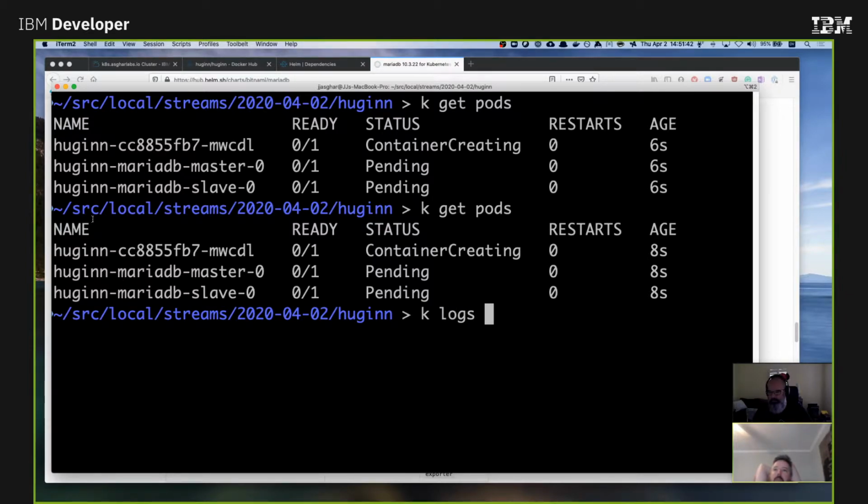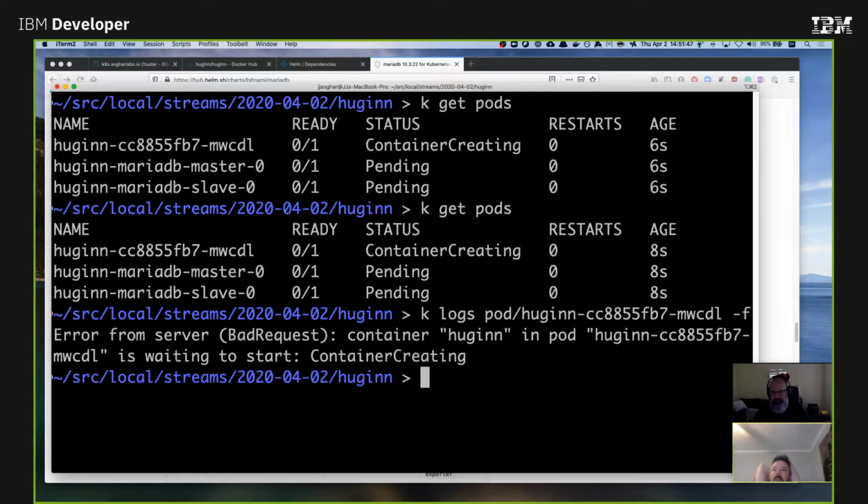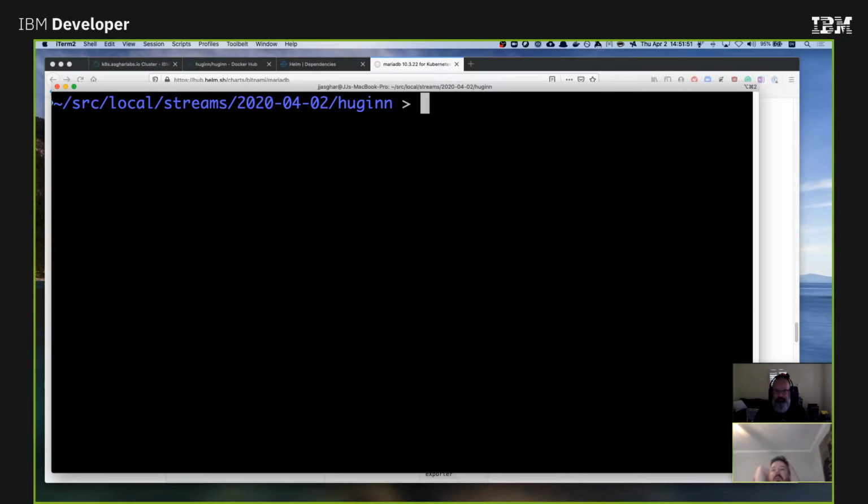Logs. Pod. Yeah, so it's not going to show any logs until it's ready.